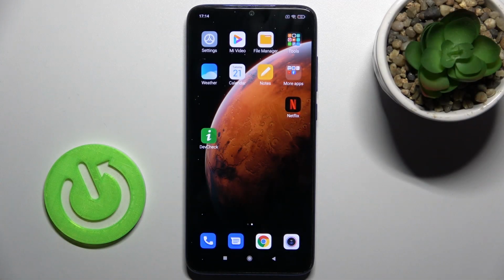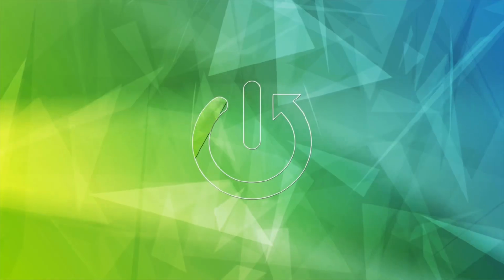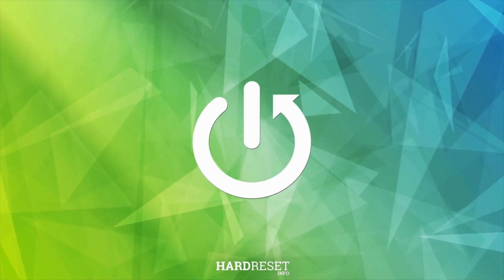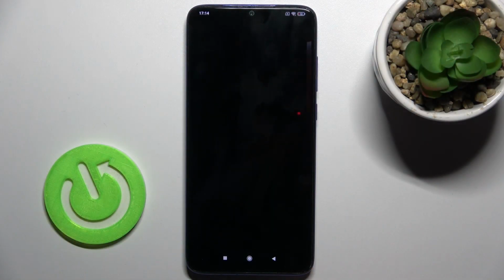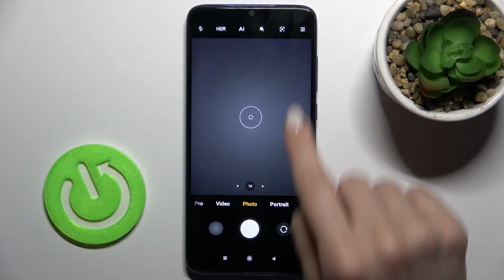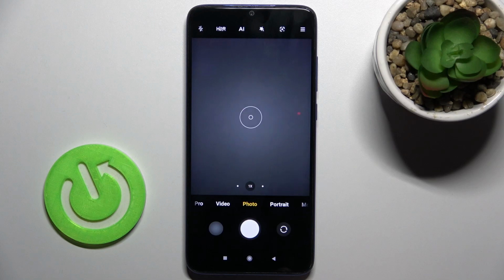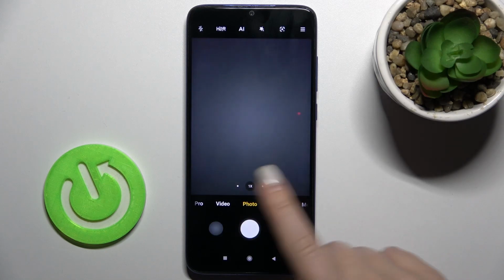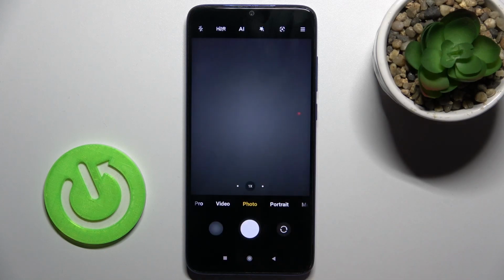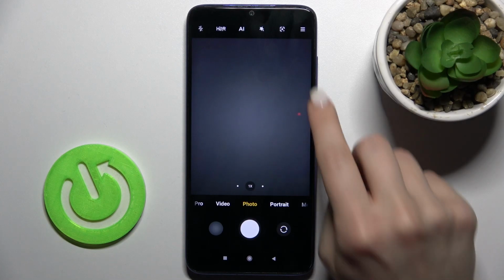Welcome. Today in front of me is the XIAOMI Redmi Note 8 Pro, and I'll show you how to turn off camera sounds on this device. So first you should launch the camera application, and now I'll take a picture, and as you can hear, we got the camera sound when I'm just taking a picture.